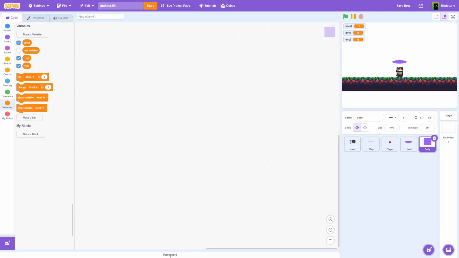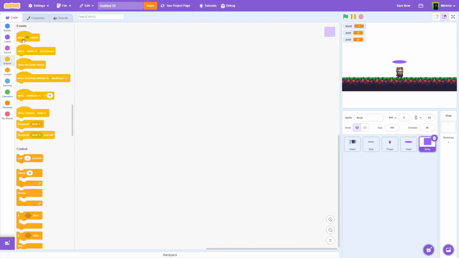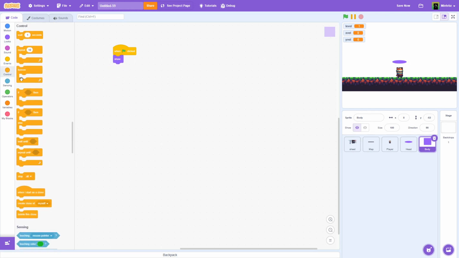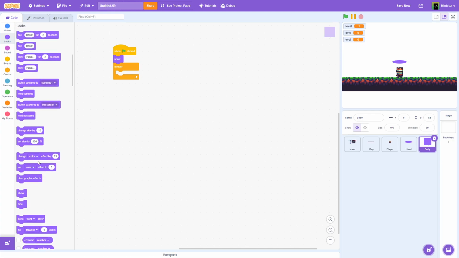And here's what we're going to do. Bear with me. This is going to be not so fun to do, but we got to do it. So, when flag is clicked, we're going to show. And then grab a nice big forever block. I know it doesn't look so big right now, but it's about to be. So, what we're going to do is we're going to set ghost effect to 100. Set ghost effect to 100.